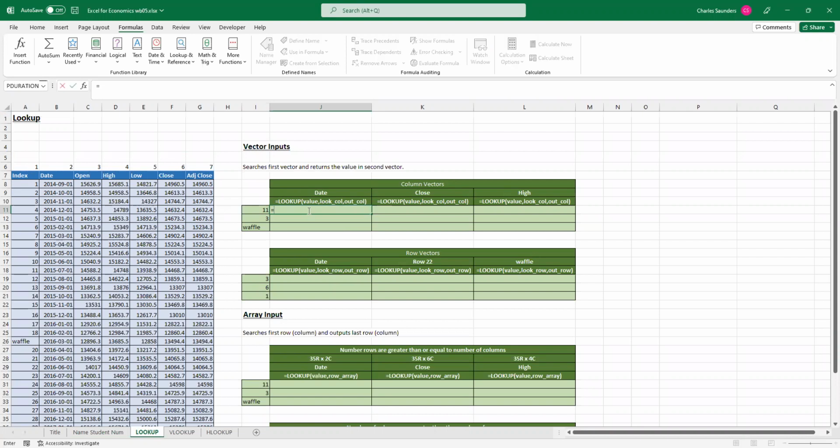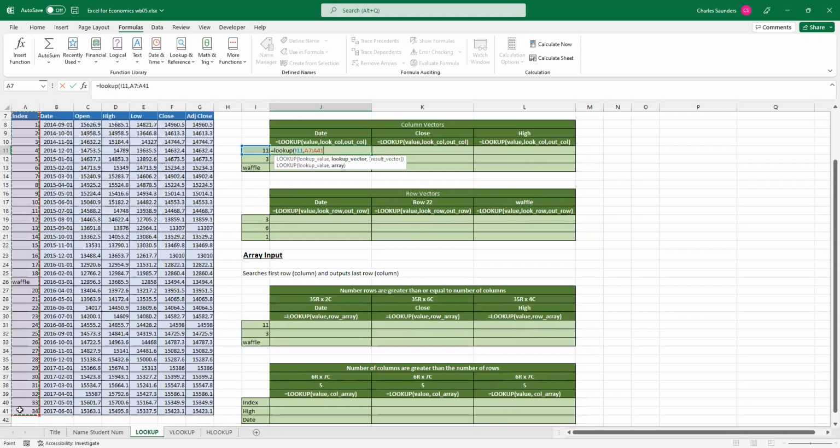So we type lookup. We want to look for 11. Where do we want to look? We would like to look for it in this first column. And what do we want to return? Our result vector we want to look up is this one. And this will give us our value of our dates. And we could fill this all the way down.